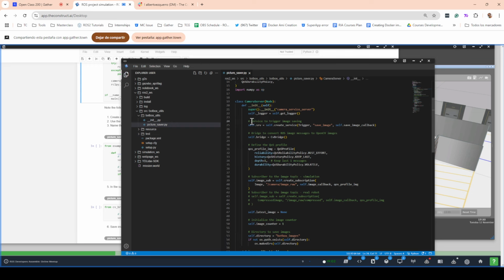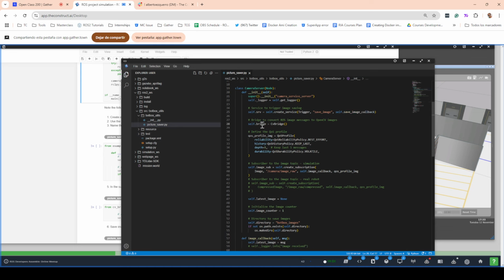First of all, this line here is where we are creating the service server, yeah? And the name for our service is save image, and the interface that we are going to use is Trigger, which is one of the default ones provided by ROS2, okay? And also here we can see the callback associated to our service, yeah? So whenever somebody sends a request, calls our service, this callback function is going to be executed, okay? Very important also to initiate a bridge for OpenCV, okay, so that we can better manipulate images.